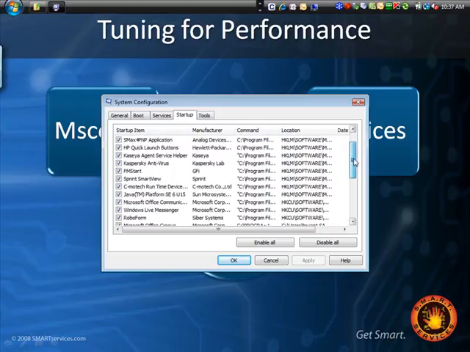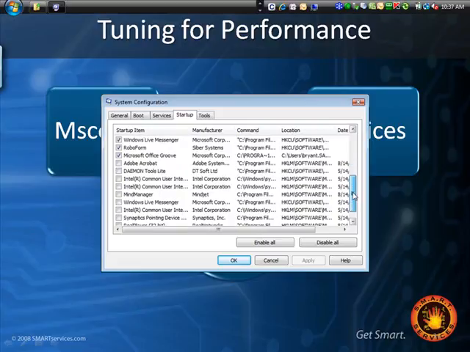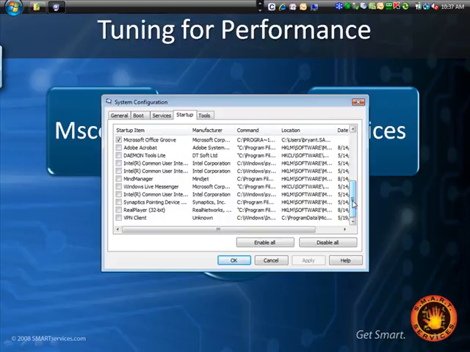But if I scroll down a little bit, you'll start seeing that there's a lot of things that are unchecked here. And all the things that are unchecked are things on my computer that I want there, but I don't necessarily need running on startup every time I boot my computer, because that means they're also running all the time, taking up memory and processing power.